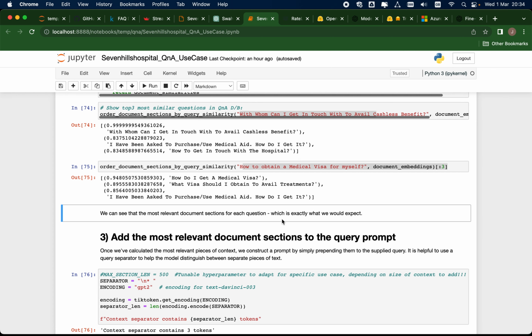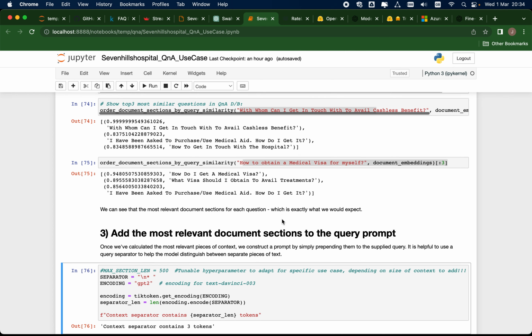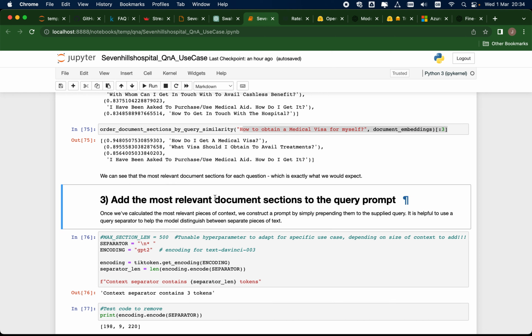In the third step, as I said, we are going to add the most relevant document sections as context to augment our query prompt. Once we calculate the most relevant pieces of context, we construct a prompt by simply presenting them before the applied query. It is very helpful to use a separator to help the model distinguish between the separate pieces of text. That's it.